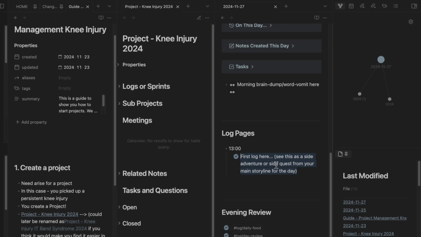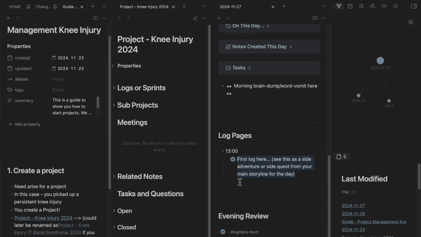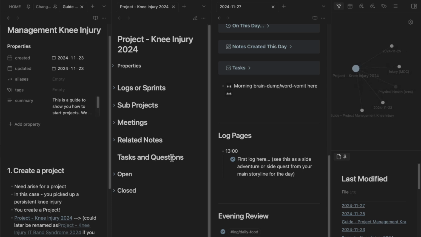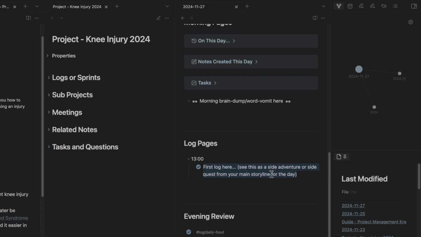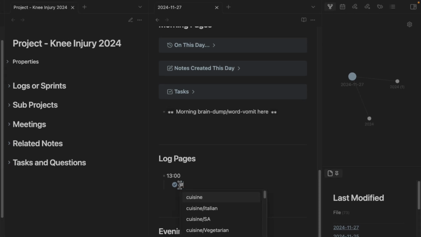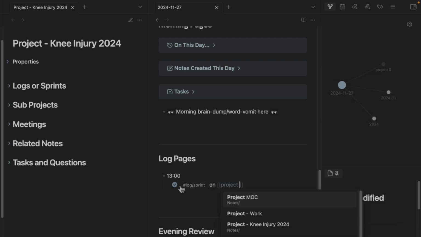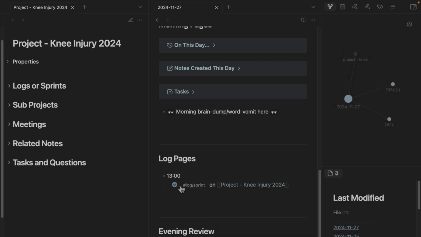So at 1 PM, what we're going to do now is fill in a sprint, because we're doing an effort, a sprint towards finishing this project, knee injury. So we're going to do log sprint, and we will say it is on project knee injury 2024.